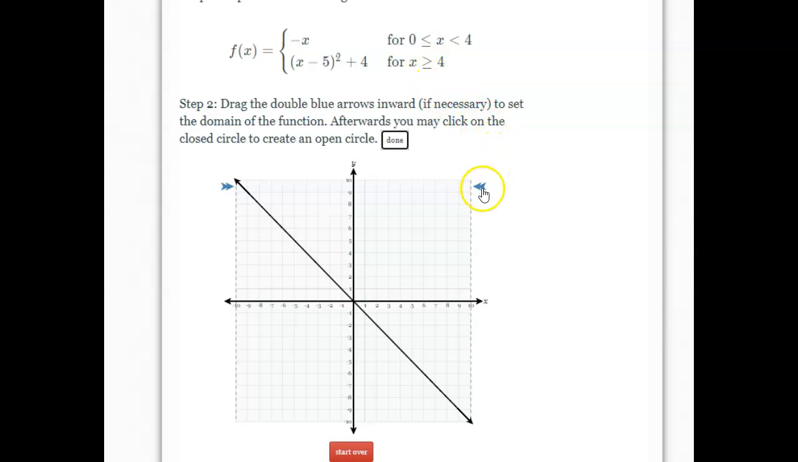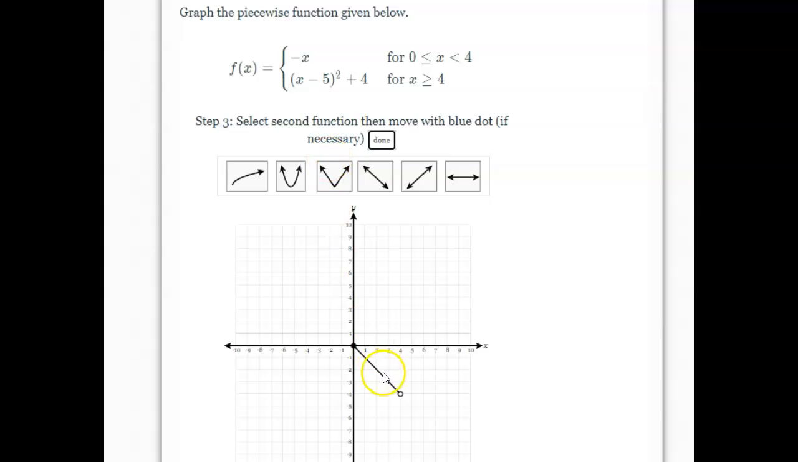Now I need to drag these blue arrows so that I only have this part of the line from the domain 0 to 4, including 0. So I'm going to drag this part in because I want it to go from 0, and I'll drag this side in to 4. Notice it's strictly less than 4, so I need to change that dot to an open dot. And then I'll say done. So I have the first part of my piecewise function graphed.